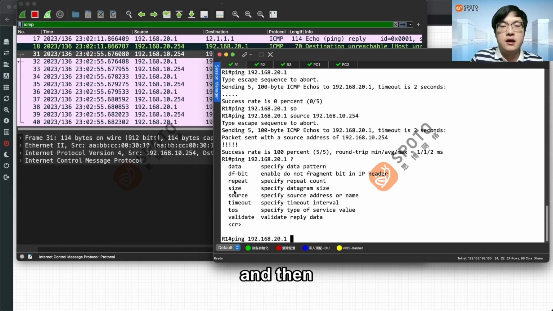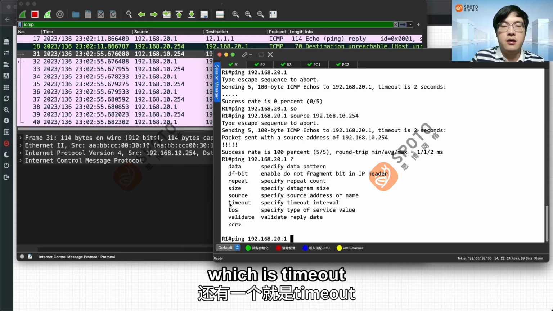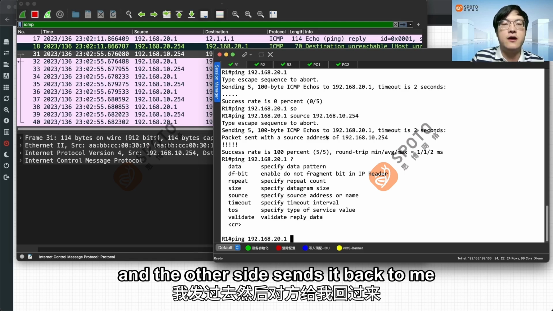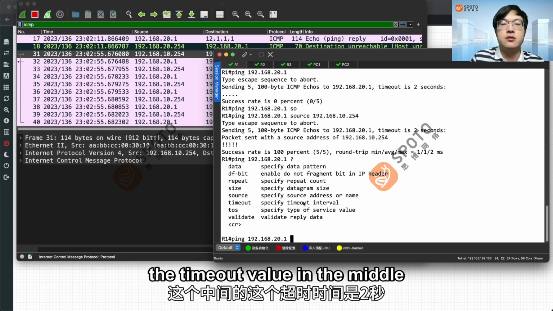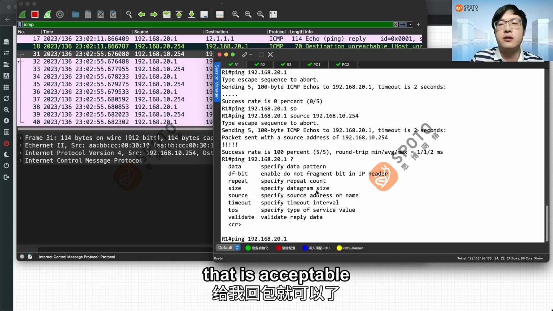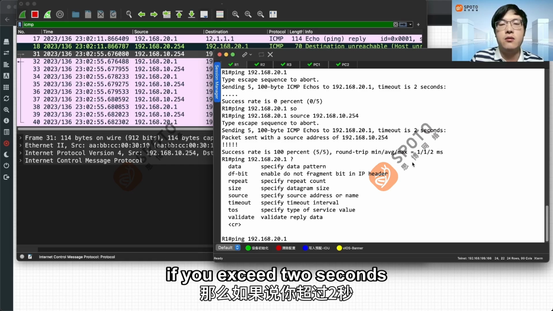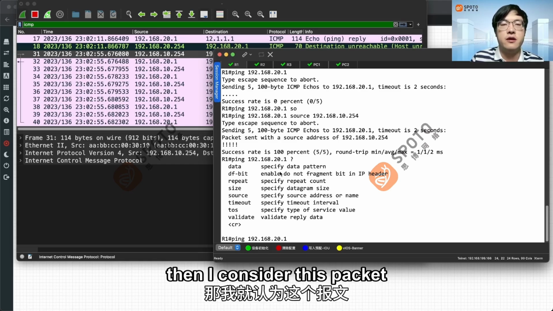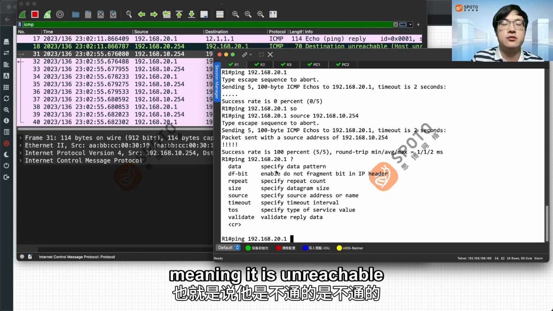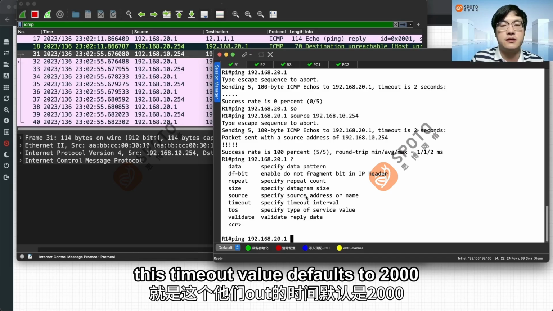And then, there is the timeout. By default, for the ICMP packet, I send it out and the other side sends it back to me, the timeout value in between is 2 seconds. As long as you reply within 2 seconds, that is acceptable. If you exceed 2 seconds and still haven't replied, then I consider the destination unreachable. This timeout value defaults to 2000.